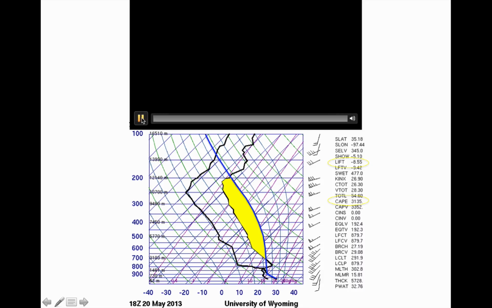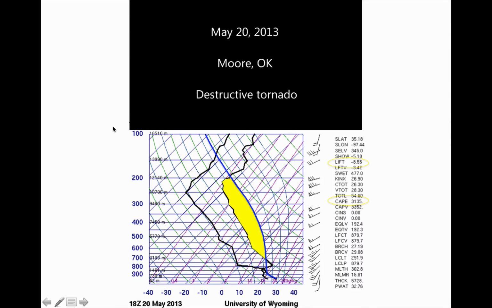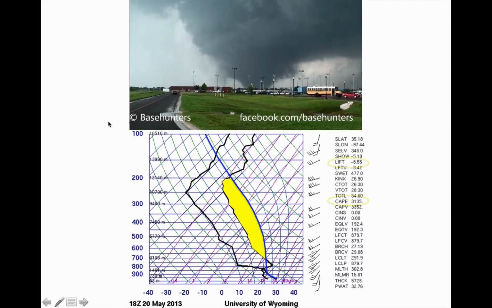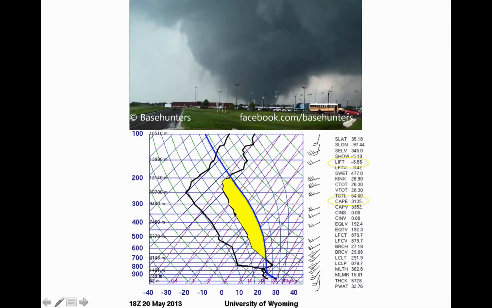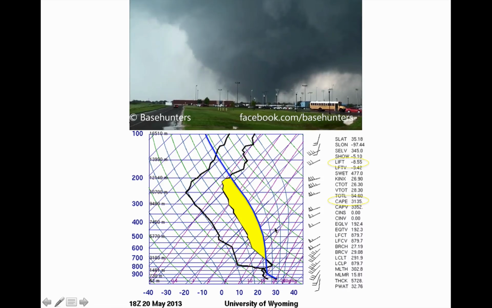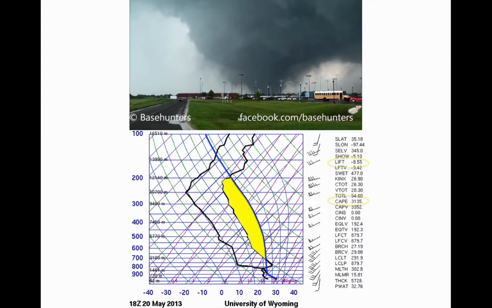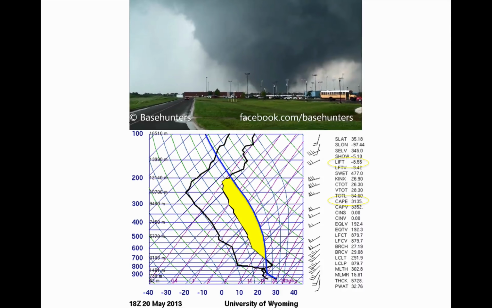On that day, this happened. Here we are in Moore, Oklahoma, May 20th, 2013. Powerful EF5 ranked tornado going through town. Look at that sucker. Now, what's amazing is because of a sounding diagram like this, storm chasers and meteorologists all over the country knew this was coming. It was there. It was forecast very, very well.